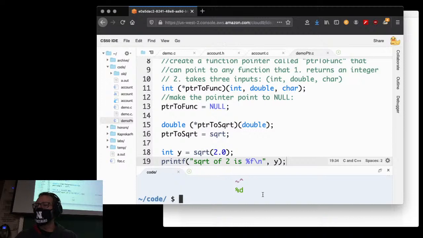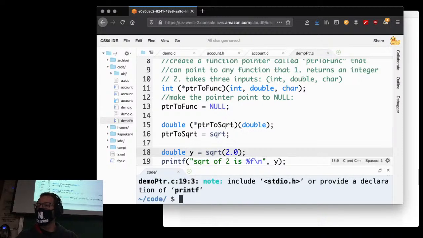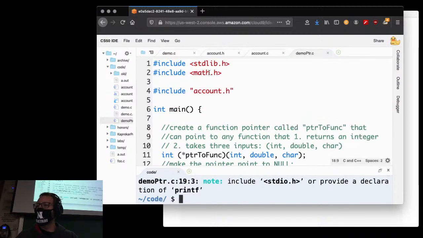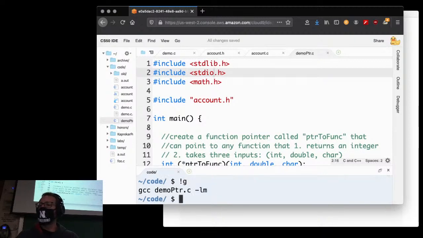Oops. Not int, now I want double. Sorry. Double. There we go. Fine. When did I lose the IO? Oh, I guess I replaced it with math. Okay. So what's the square root of 2?